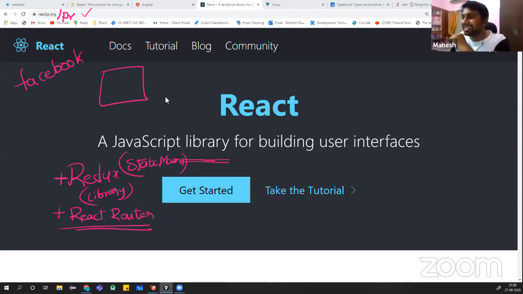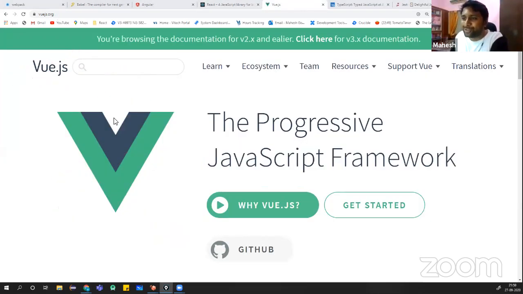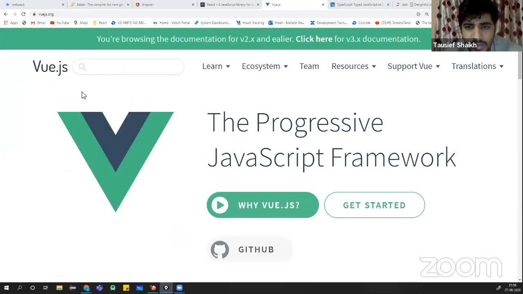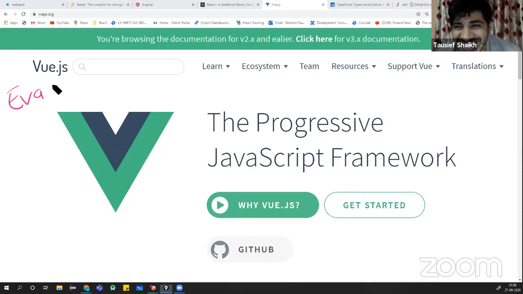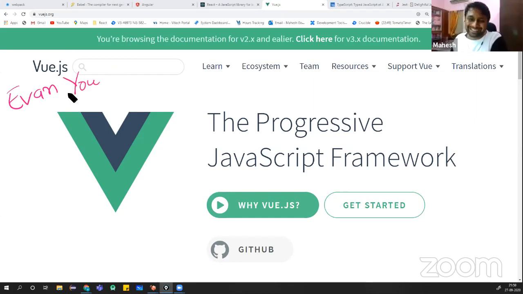And I just want to introduce another framework also, because in 2020 it is gaining a lot of popularity. That is called Vue.js. I don't know whether you heard of Vue.js or not. Vue.js is developed by one person. That person's name is Evan You, I think.